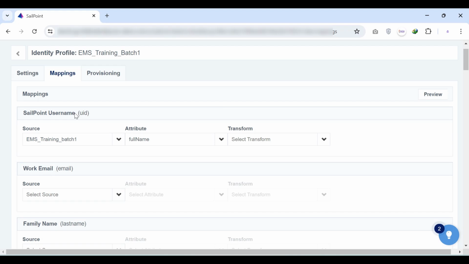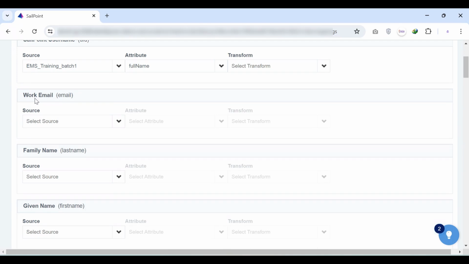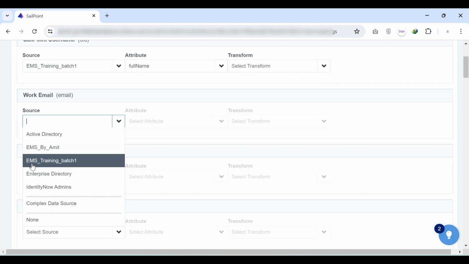In the mapping tab, we talk about which attribute of SailPoint is updated with which attribute of the HRMS system. For the username, it is by default taken as the full name, because it was defined in the schema itself that this is going to be the account name and this is the account ID. Now we have work email. Let me select EMS training batch 1. This is the source for me.